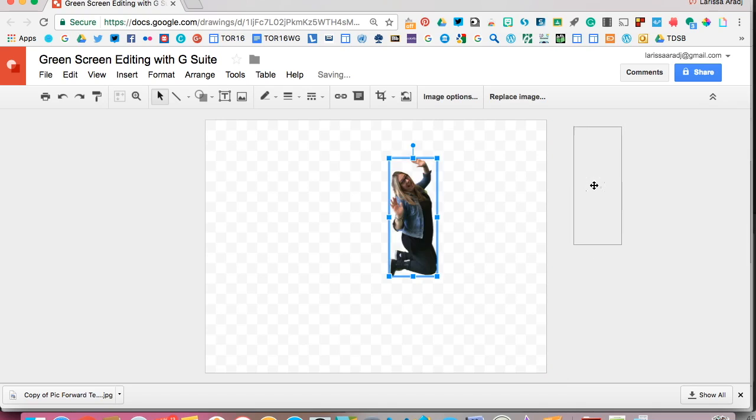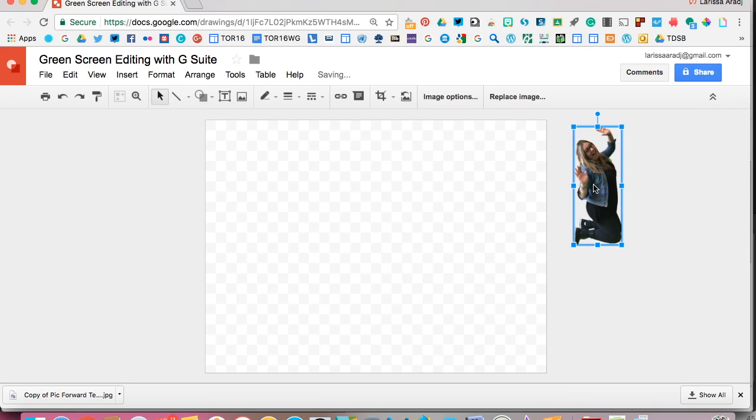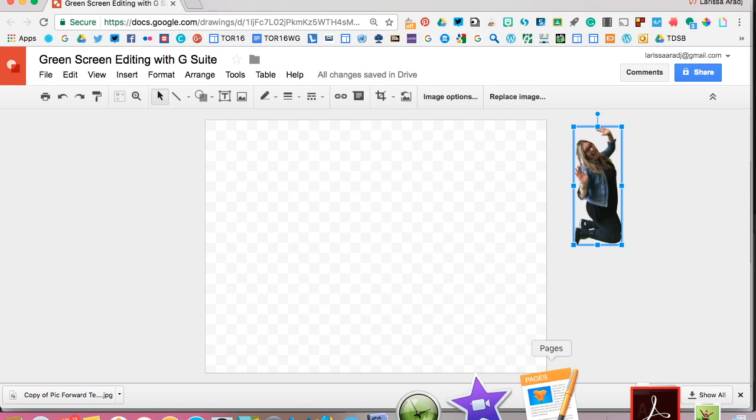So there you have it. Very simple, easy way to use green screen editing with a little bit of app smashing, so using Google Drawings as well as using the Pages app from Apple.